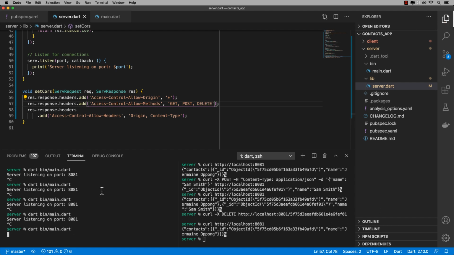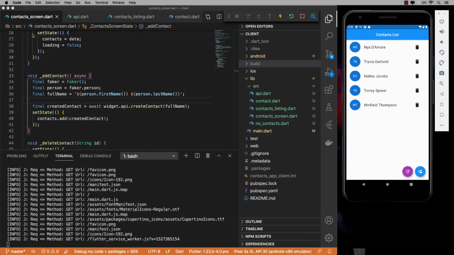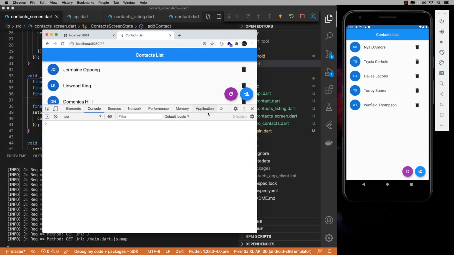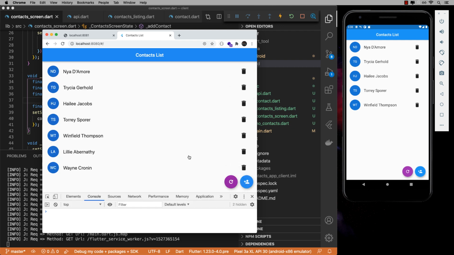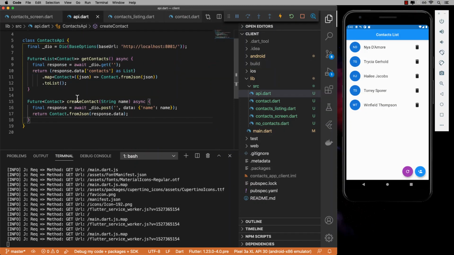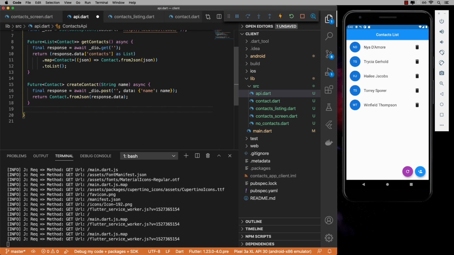And let's run the server again. Okay. I'll pull back the browser and I'll reload. I'll go ahead and add. Okay, we are able to add new entries. Okay, that's good. Let's return to our API and implement the delete behavior.